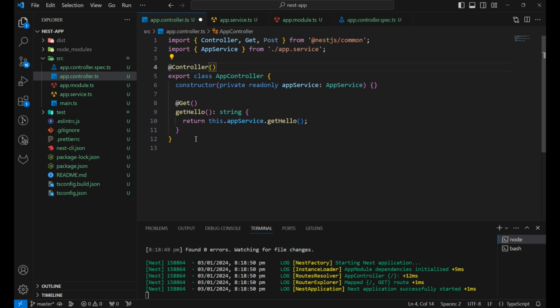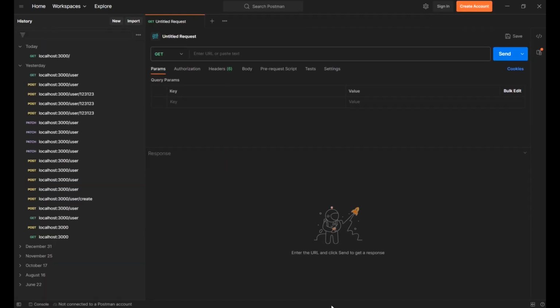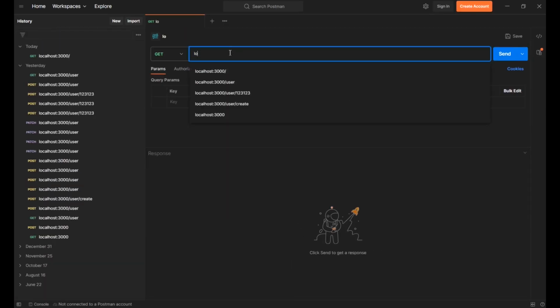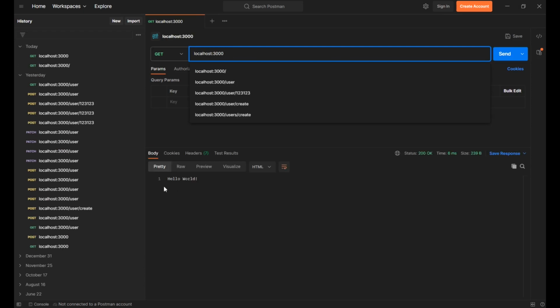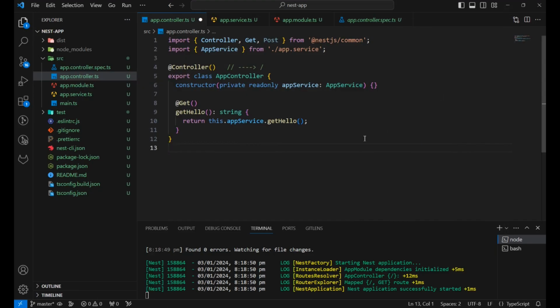Now, as you see, we have a controller already defined, which is the app controller. This one by default is pointing to slash. Now, let's go to Postman and check whether this endpoint is getting hit. So, our application is running on localhost 3000. Let's send. As you see, we get the output hello world and the status is 200.